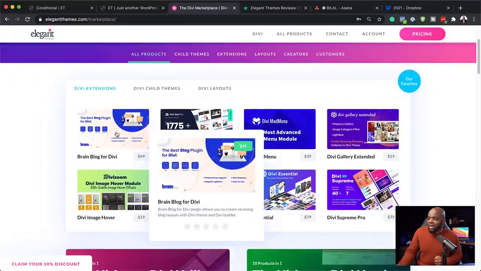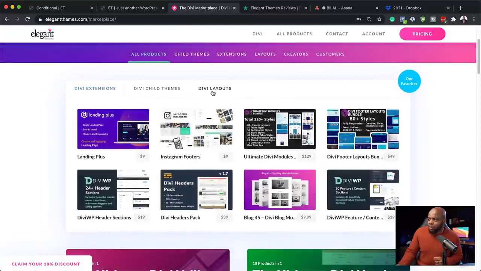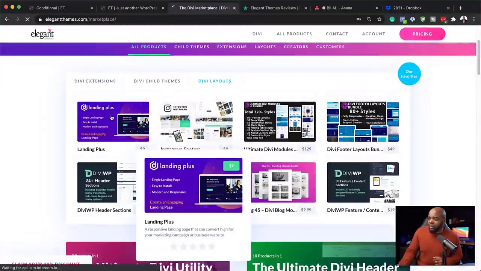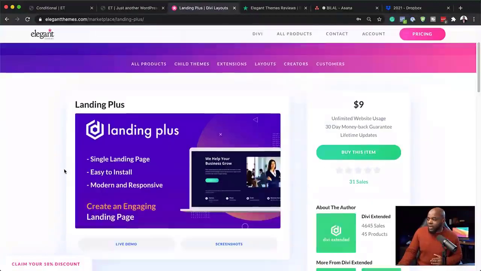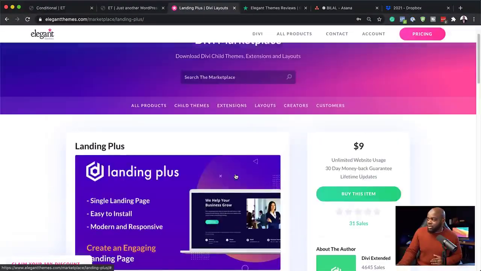As you can see here, let's say, for example, you go to the layouts. If you click here, you can see the landing page plus, which is basically all your landing pages, and you can just purchase these at $9. As you can see, they are very inexpensive, and this could also be another way to get up and running with your websites or even your clients' websites. So if you want to start a career as a freelance web designer, or you just want to work on your own website, this is a great resource because it has pretty much everything that you need to enhance your Divi website. So those are my 5 reasons why I love Divi.